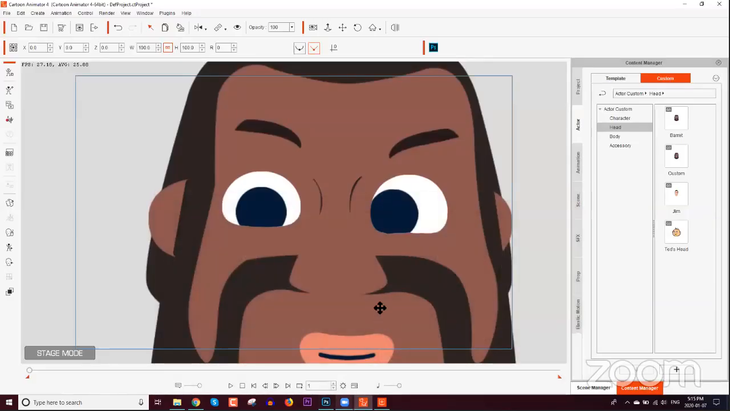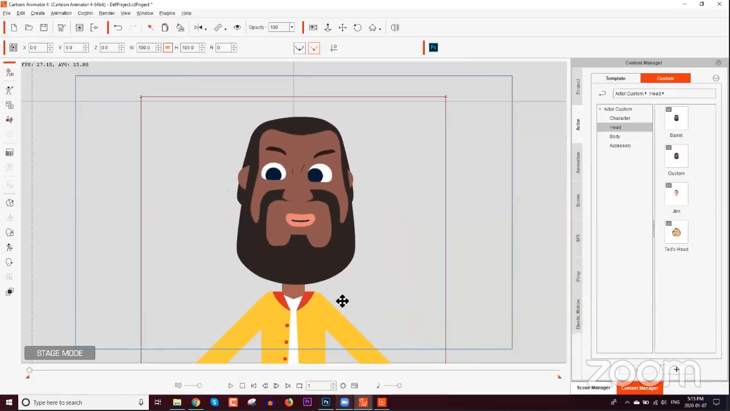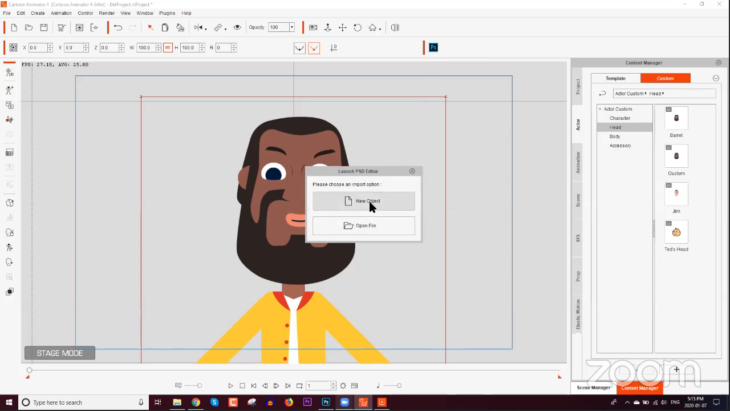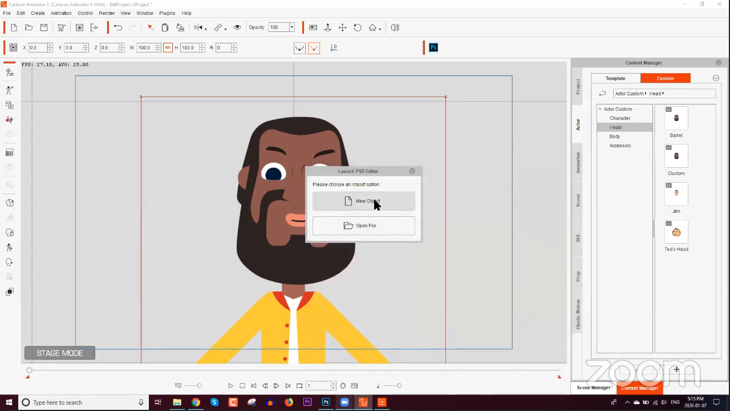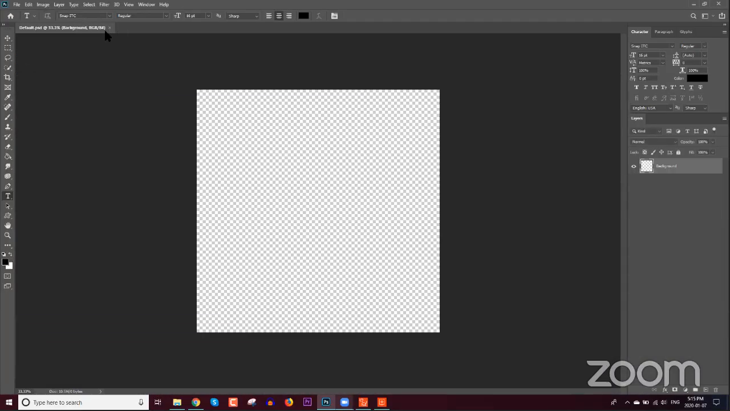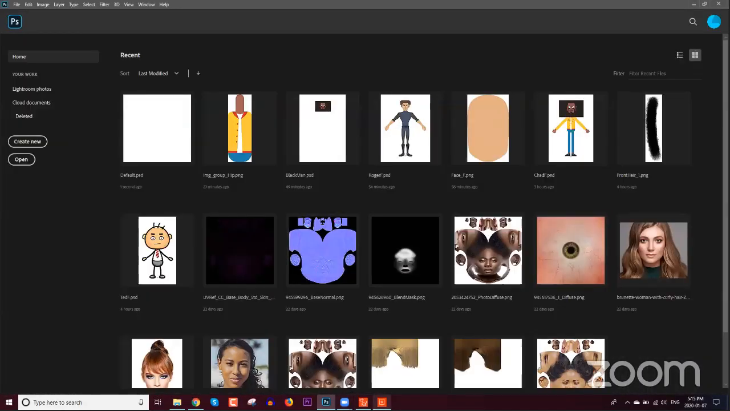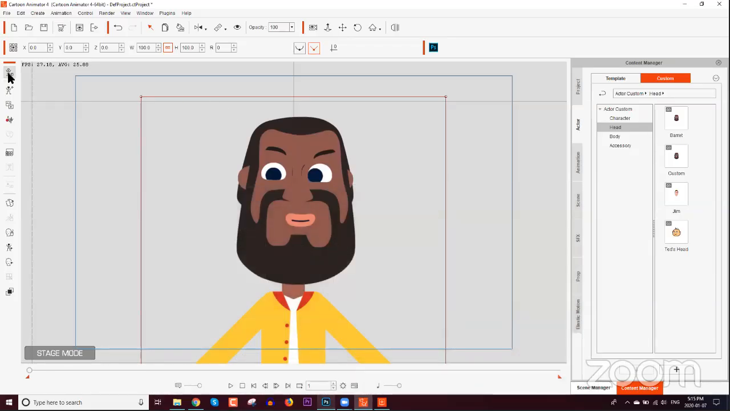By the way, a new feature with Cartoon Animator 4 is you can actually load your character directly from stage mode, so you don't need to go into composer mode anymore. There's a Photoshop launch option right here. Okay. You can open the file here. Oh, sorry, this is actually for importing, not exporting. So you can import a new object or a file, but we do have to go into composer mode for this case.